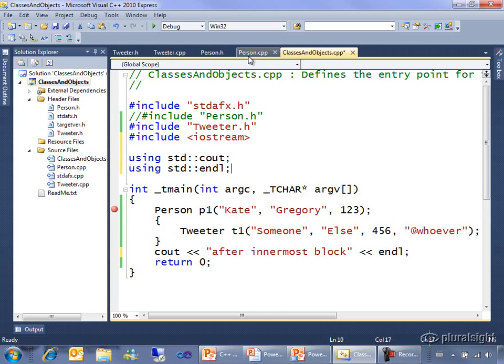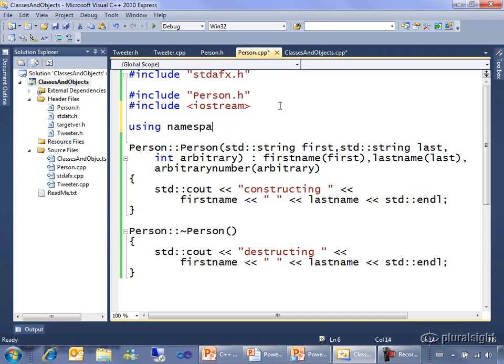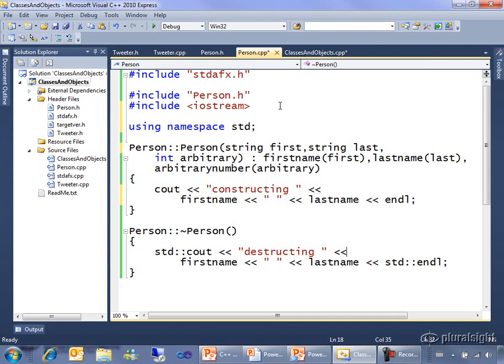I can come into, say, the person class, where I'm using both cout and I'm also using string. I could come here and say, using the entire namespace std. Having done that, I can now go through and take away std:: in front of every string, as well as in front of cout and endl. And you can see I don't have any red wigglies. The compiler is fine with that.